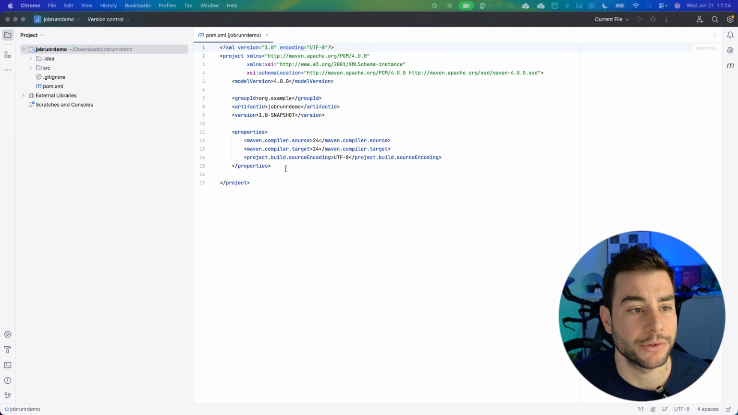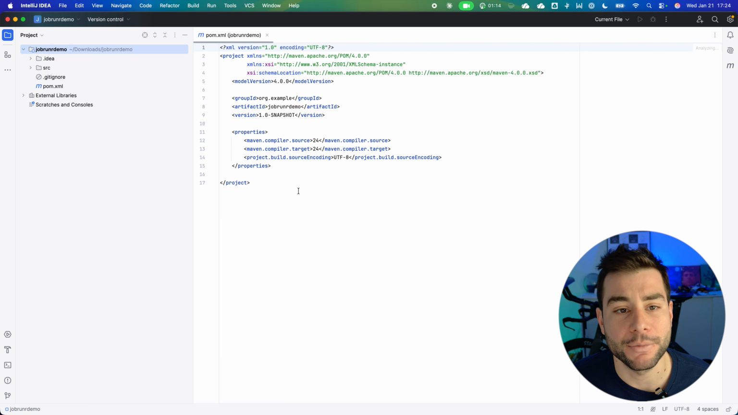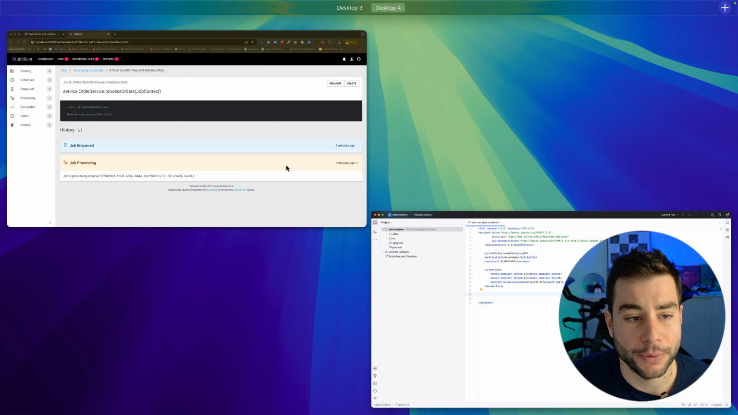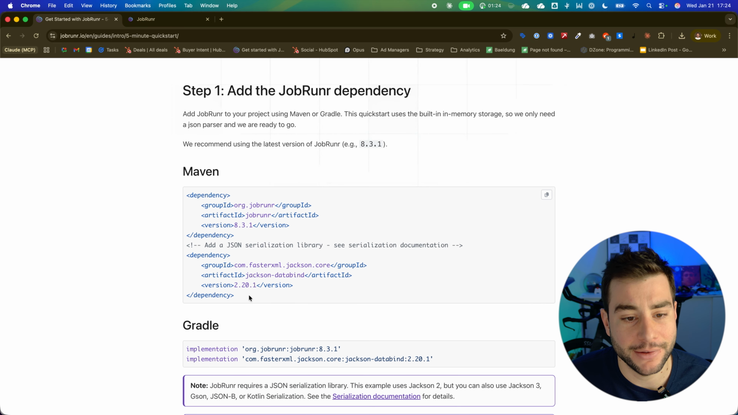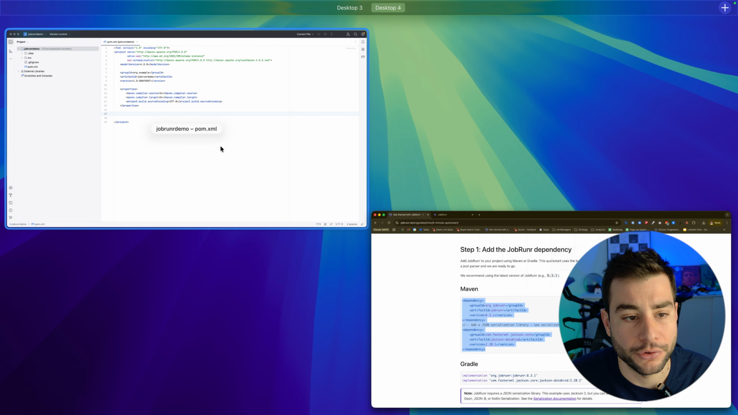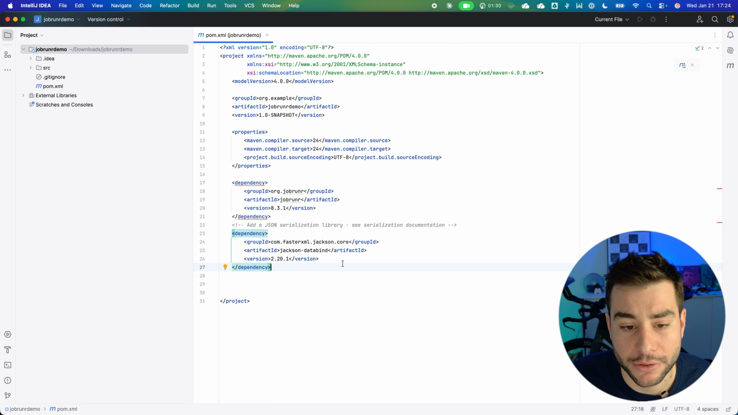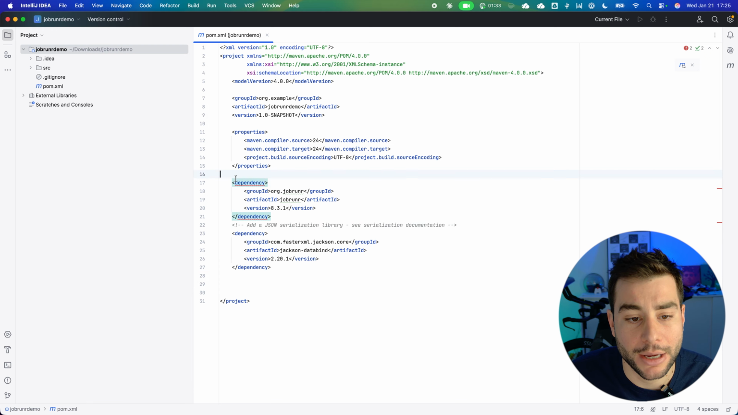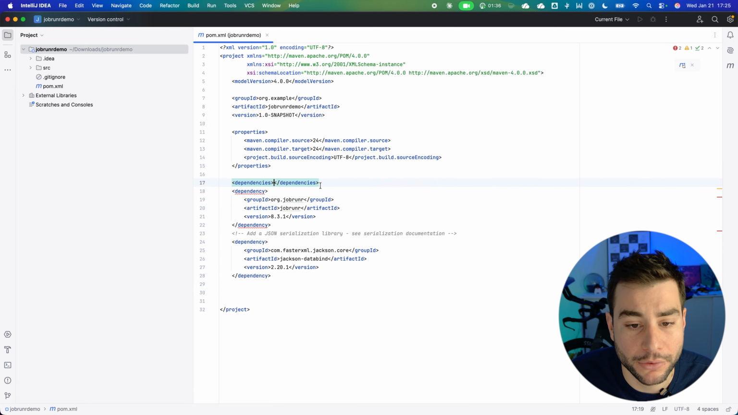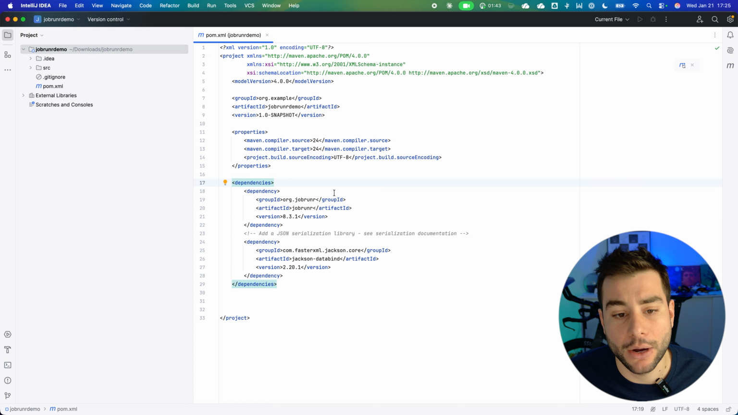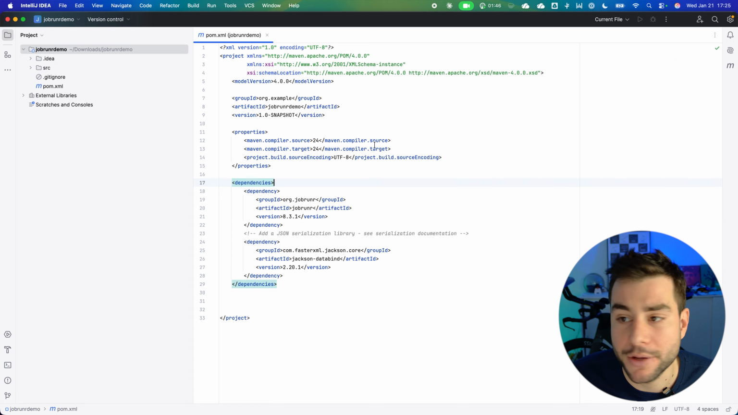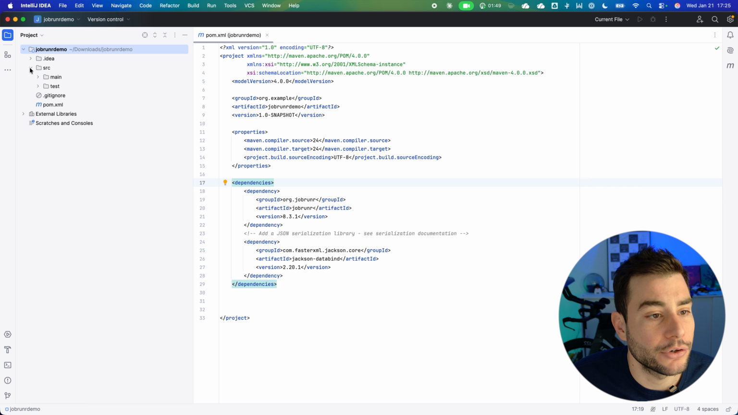So let's get started with a fresh new Maven project here. What I need to do here, of course, is add the JobRunner requirements. If you go to our JobRunner documentation, you have here the dependencies that are needed. Of course, you need the JobRunner dependency, and you also need a JSON serialization library. You can choose whichever one that you want. We have a couple that we like to advise people in our documentation, so you can have a look at that. Once your dependencies are loaded, I just quickly refresh that here.